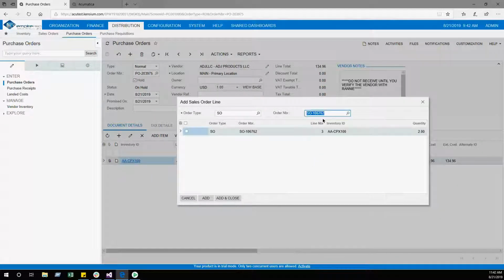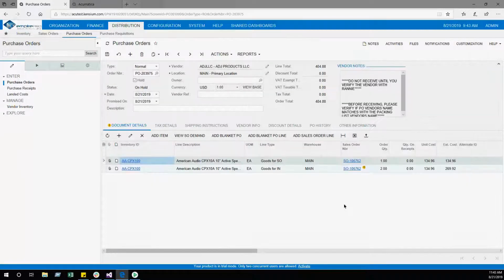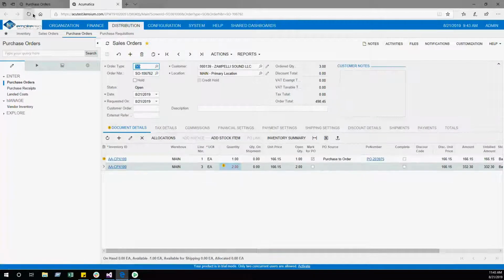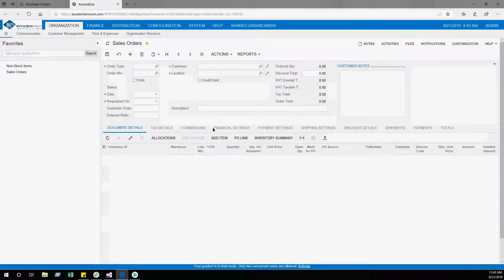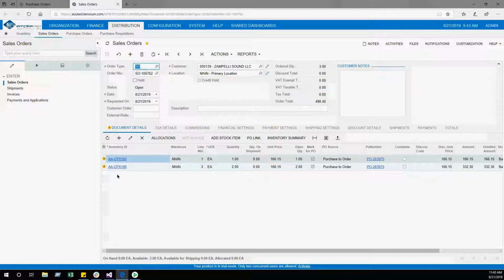So this is a sales order that we recently created, and this is the new line item we added with the quantity 2, that is the increased quantity. You select it and add and close. There is a warning that says the PO line is still not linked to the sales order. This warning will be gone when you save it. So go back to the sales order, refresh it, and you see this line is linked to the PO.